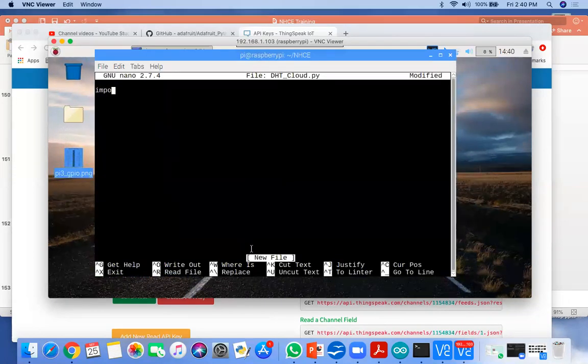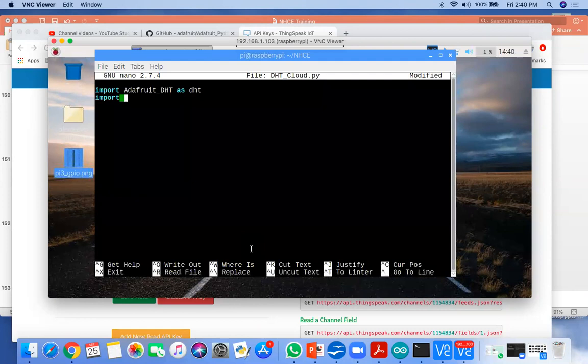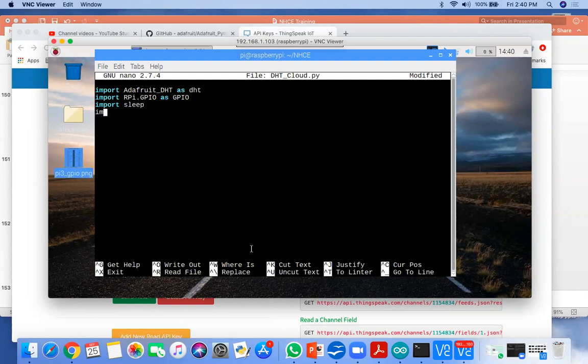First we need to import Adafruit underscore DHT as DHT. Then we must import RPi.GPIO as GPIO. Then we must import the sleep library, and we must import urllib2. And firstly we need to set the mode as GPIO.BCM.